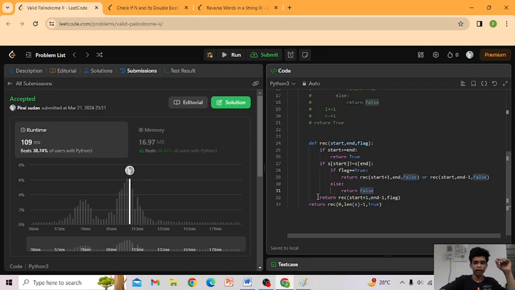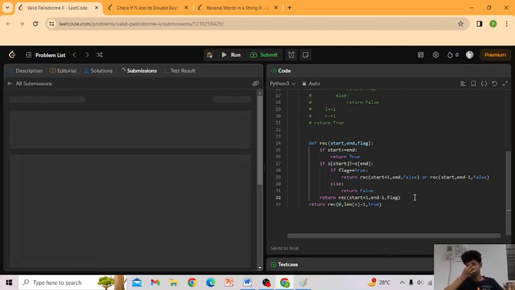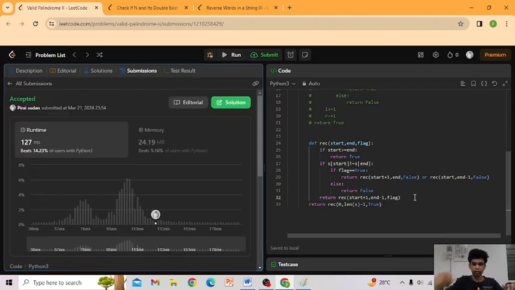Again, if the statements are not executed, I directly return the call with start plus 1 and end minus 1, right? So this is the recursion code. Let me run this. So fine, it is running successfully. So this is the approach for this problem.